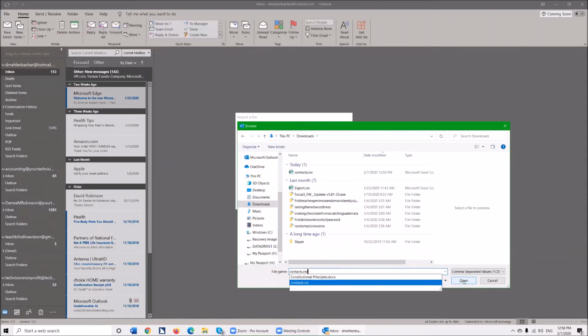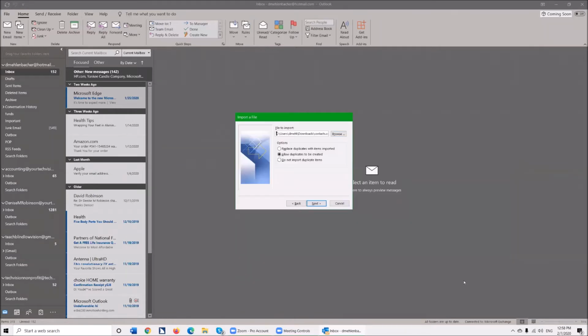Just takes longer. Once the kids get pretty advanced at this, they know they can just live between Alt D and Alt N. Hit enter. Contacts.csv. Import a file dialog. Options: allow duplicates to be created. You can up arrow to replace duplicates, down arrow to do not import duplicates. I'm just going to leave it as allow duplicates, and I'm going to Alt N to next.